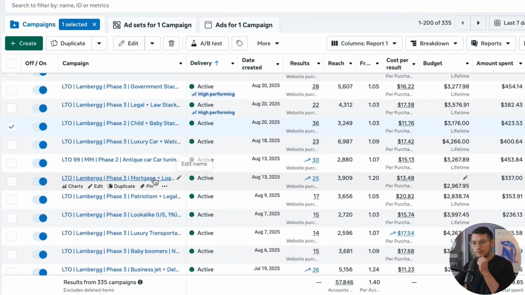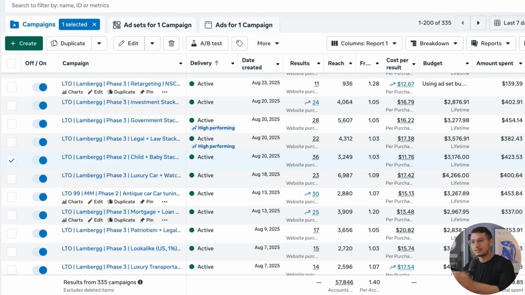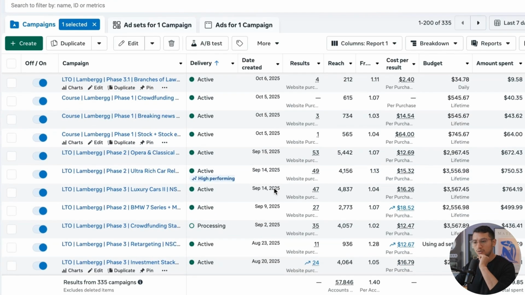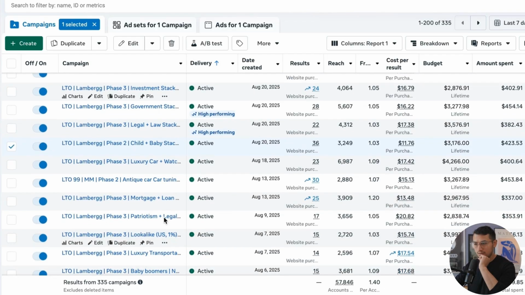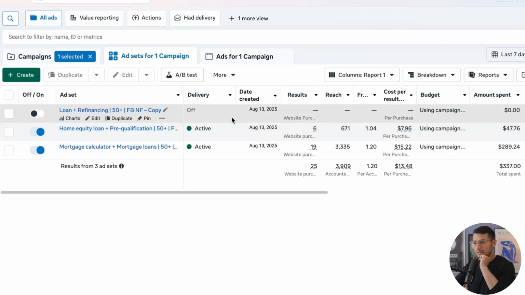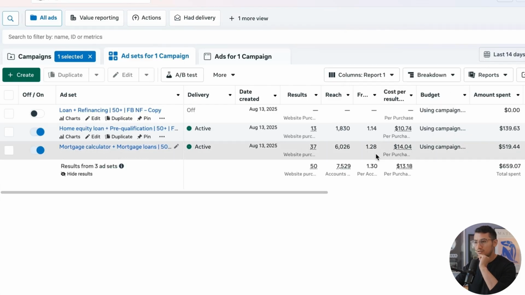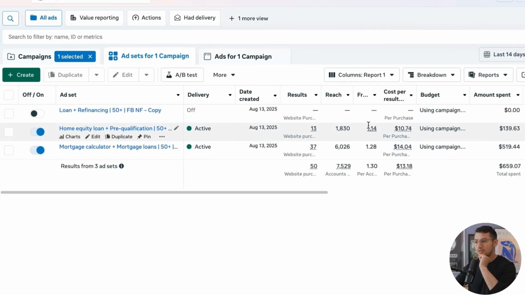How about I do it for mortgage and loan stack? I think I did that last time, to be honest. Let me see. Okay, so I haven't done it for that campaign. So we're gonna do mortgage interest, which is right here. Okay, so let's go in the ad set. So I have 2 different ad set actually. Let's do last 14 days. So it looks like home equity is doing the best. So we're gonna use that.